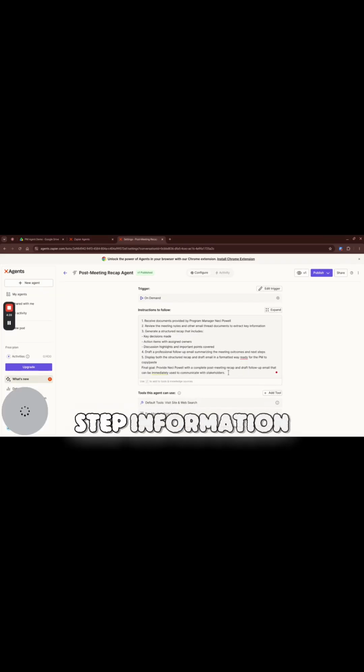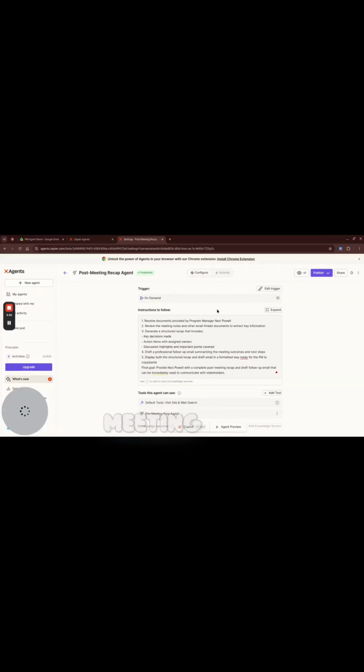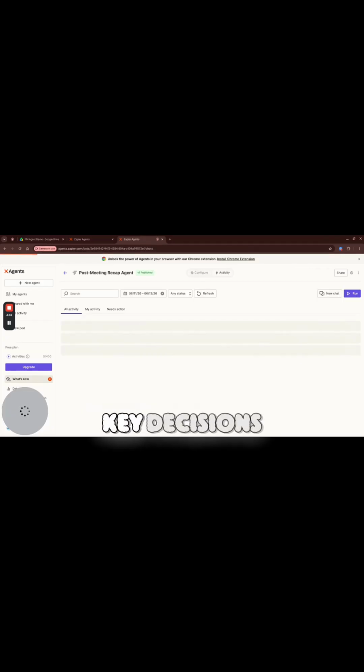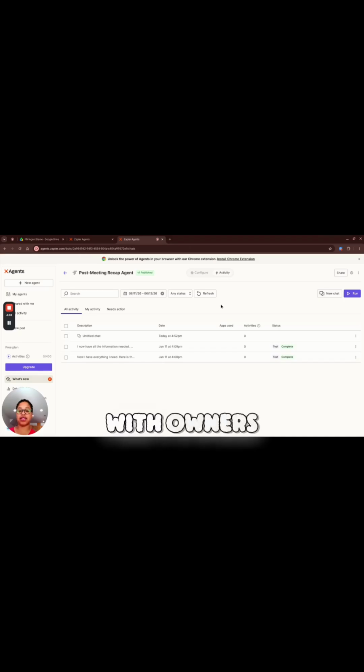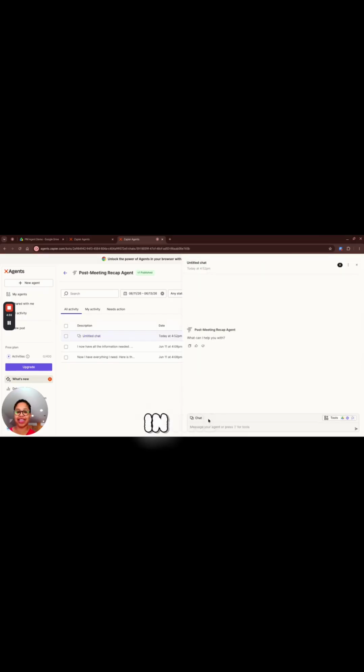So now we'll go to my post-meeting recap agent. This one has the same build process, right? You're seeing the instructions. This is plain English, step-by-step information, easy to read, easy to understand. This one just runs after a meeting ends. So I feed it the meeting notes and it generates the full structured recap. It's going to give me key decisions, action items with owners, discussion highlights, and a draft email ready to send. Okay. So let's go in and I'll show you.